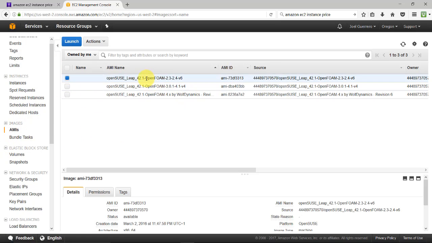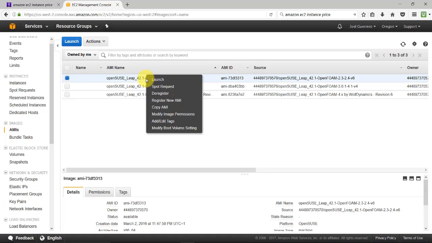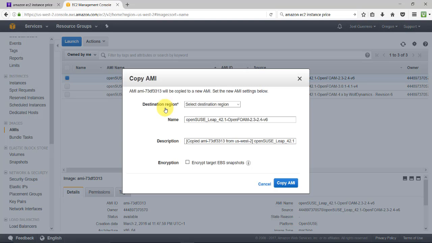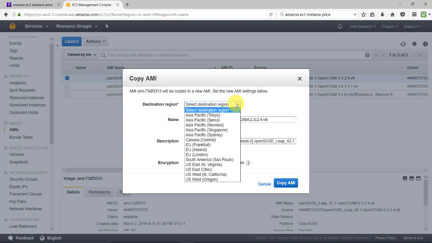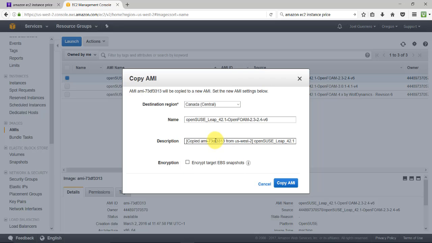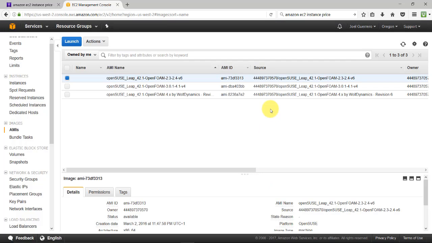For instance, sometimes people are running in one region. Here I'm running in Oregon, so you can do copy instance, and then you can move the instance to another region. When you have an instance, that image is just for that region. I have it in Oregon, so everything will be running in Oregon. But if at one point I want to move, let's say, to Canada, you just select Canada and then copy that instance, and it will be moved.